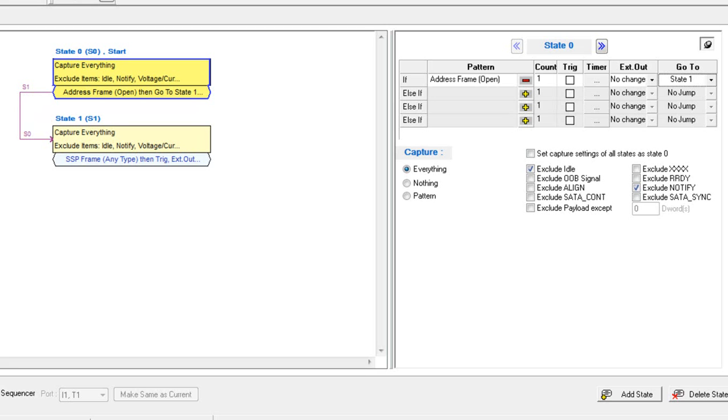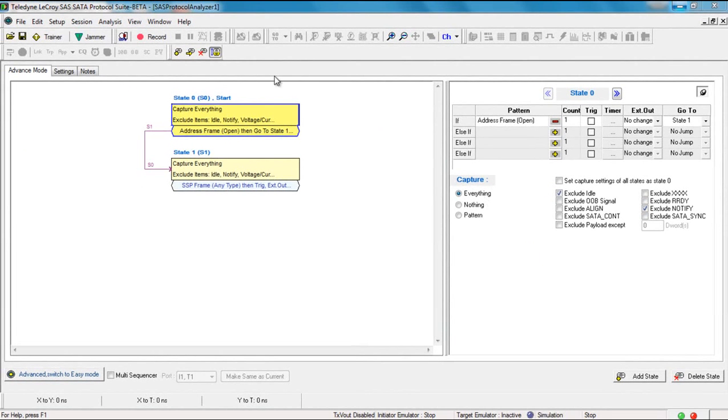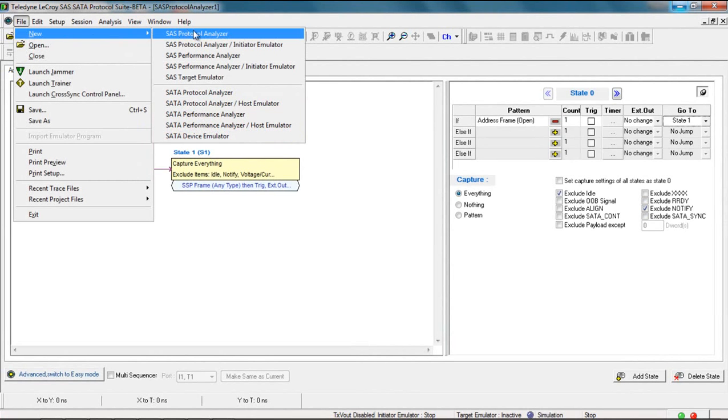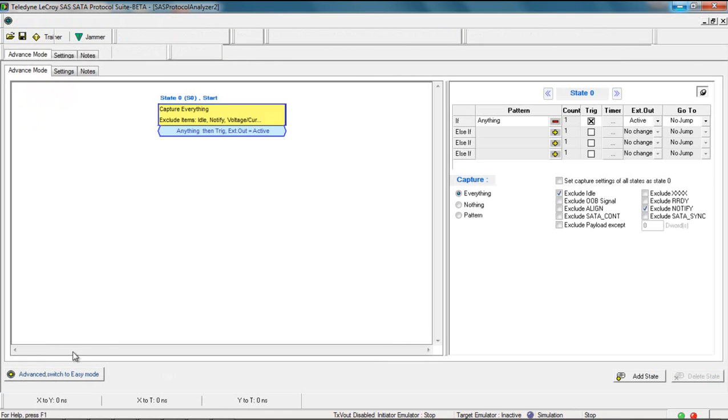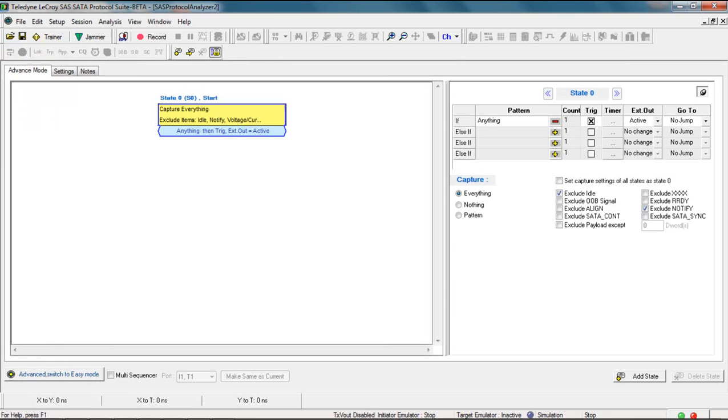So you set up your trigger logic on the right, and on the left, the state diagram gives you a visual representation of that trigger scenario. A simple sequence such as this can be accomplished in the easy mode, but the real power of the advanced mode is the ability to create nested loops and timers as part of the triggering. So I'm going to create a new triggering scenario and we'll start from scratch in advanced mode. When it comes to testing wide port SAS traffic, the key consideration in using the advanced mode is whether you need to track events that are specific to a single port or can occur on any port.